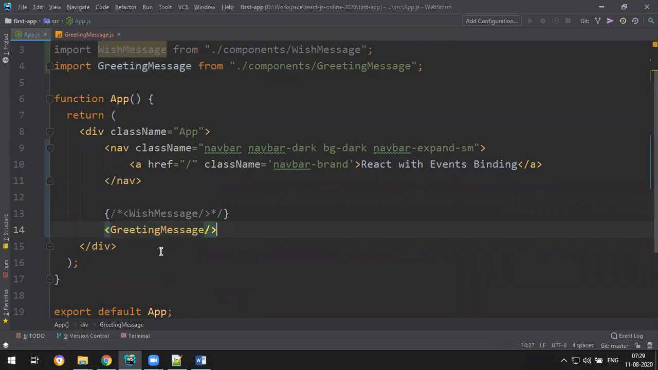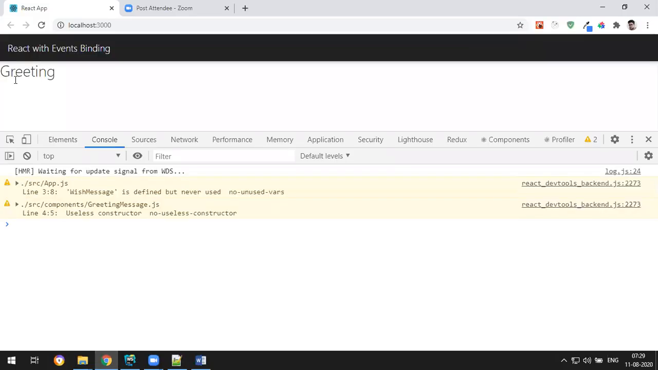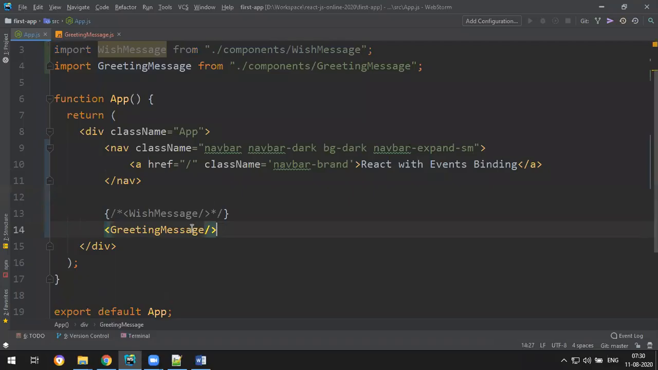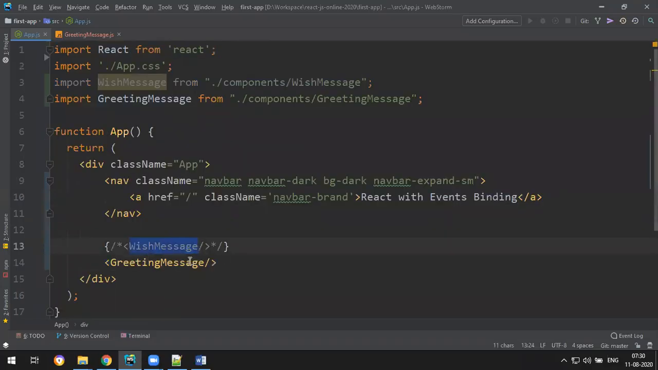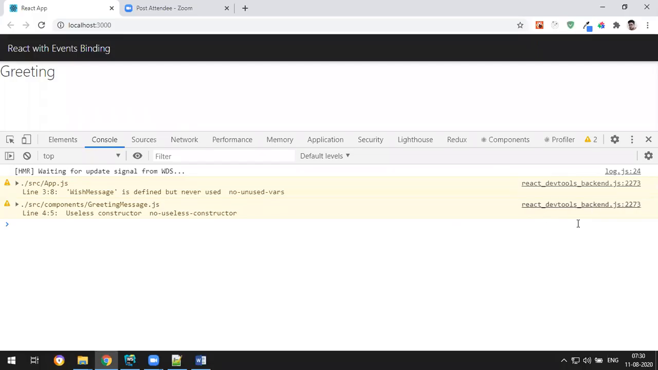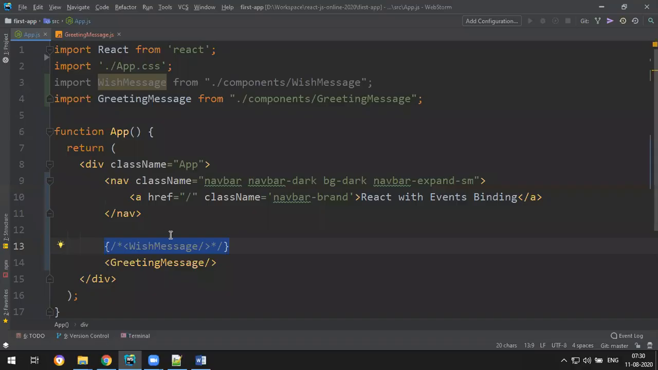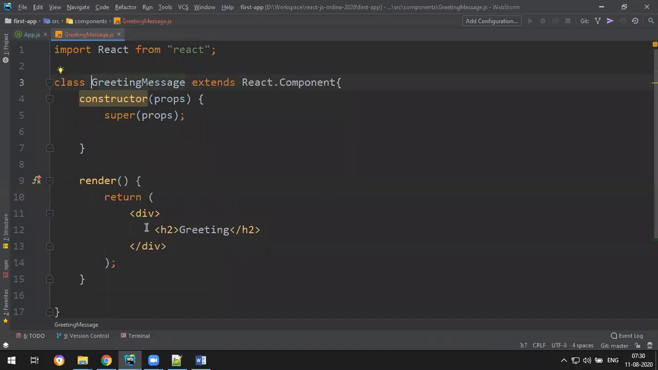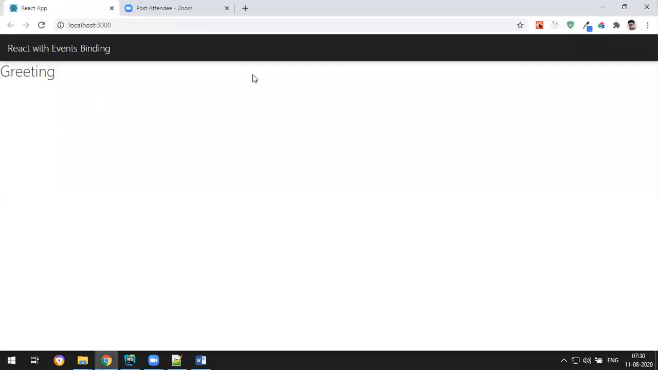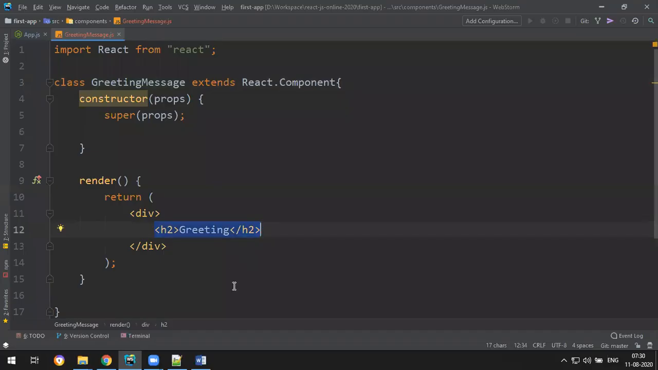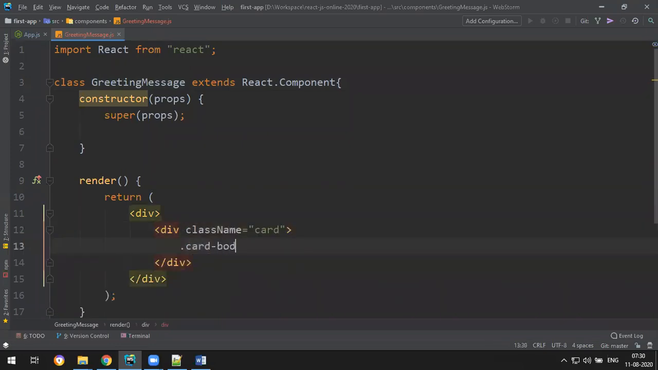So if you add this greeting message, you get the empty greeting. Now what's my plan is, you got some wish message is defined but not used. Yes, of course, I have defined but not used. I have commented. Just forget about this. Now here greeting message. Let's make some nice design, some card, and let's make the same example. I will do one card, card body.